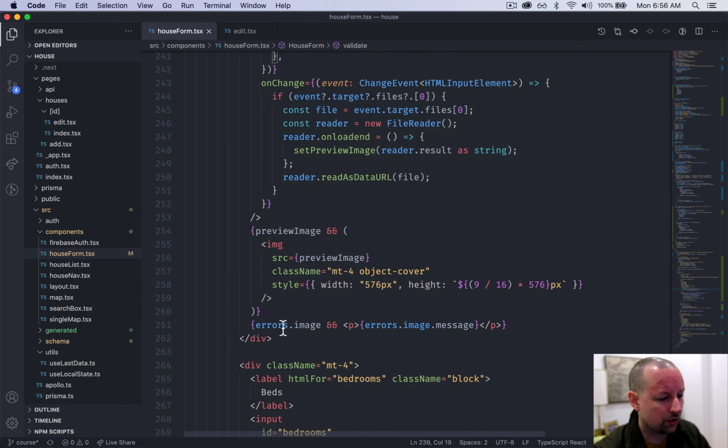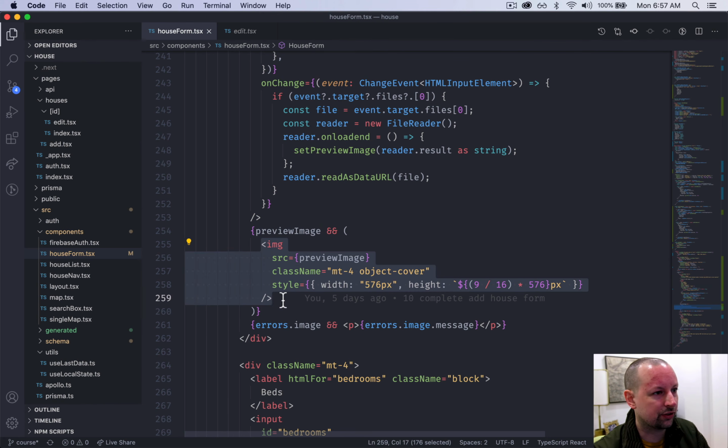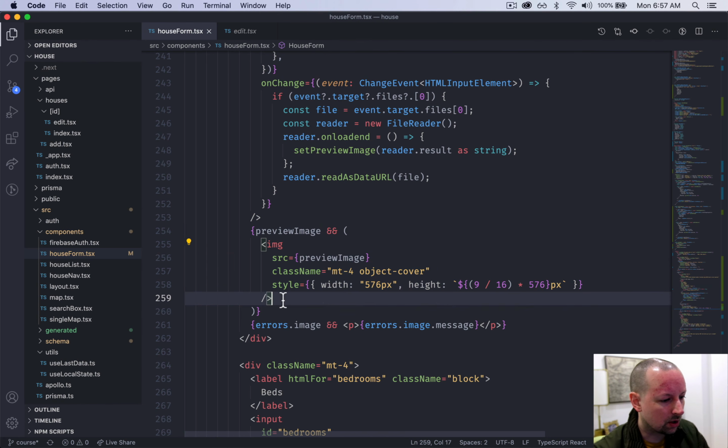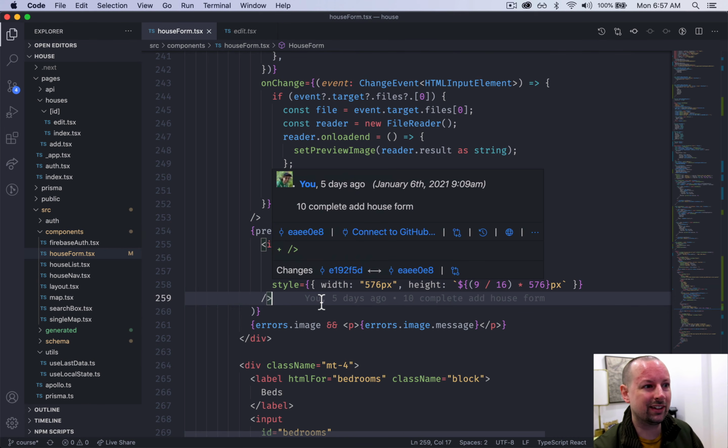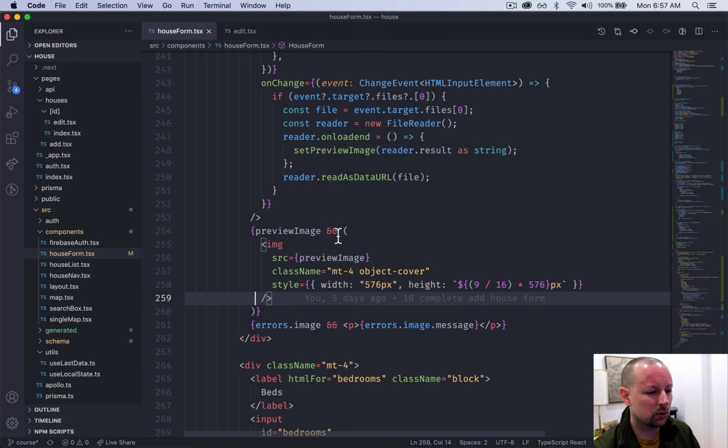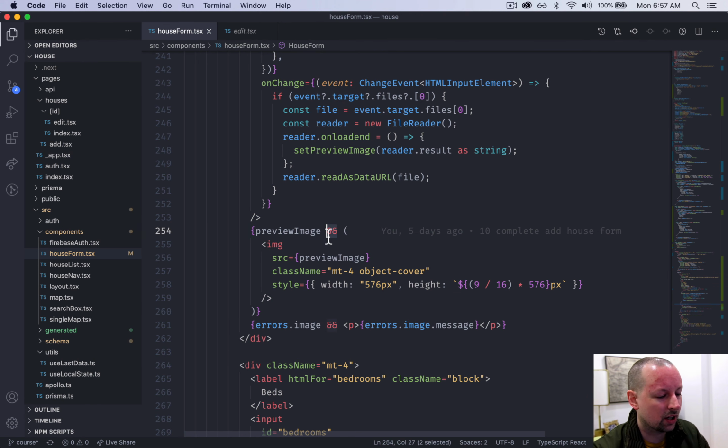Now we come down to this preview. Okay, so when there's a preview image, that means they're uploading a new image. So if that's the case, we always want to show this image here. But there's a case where we want to show the existing image. So we're going to update this logic a little bit. We're not going to use the short circuit operator. We're going to switch this to a ternary. So if preview image, show this one.